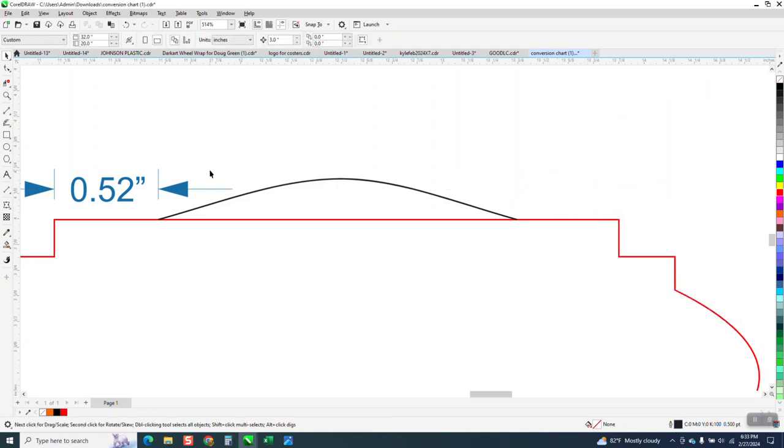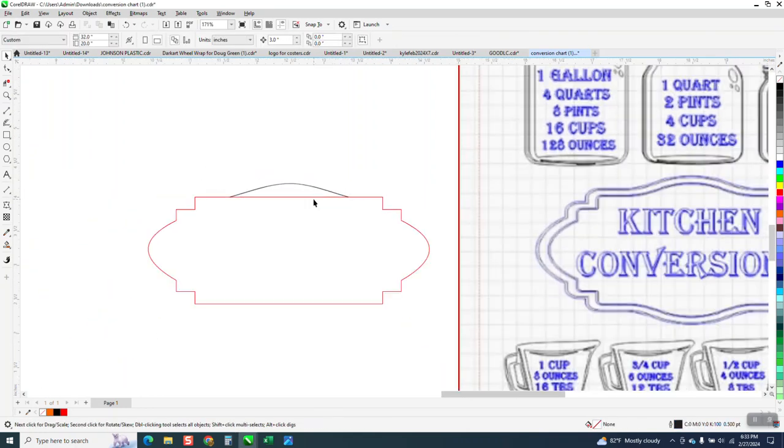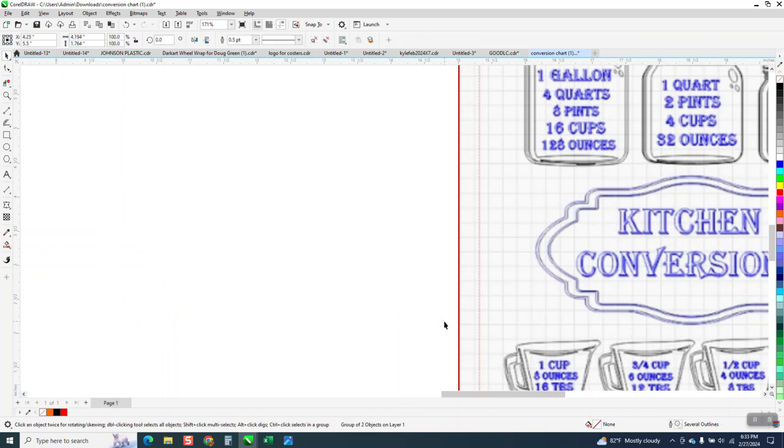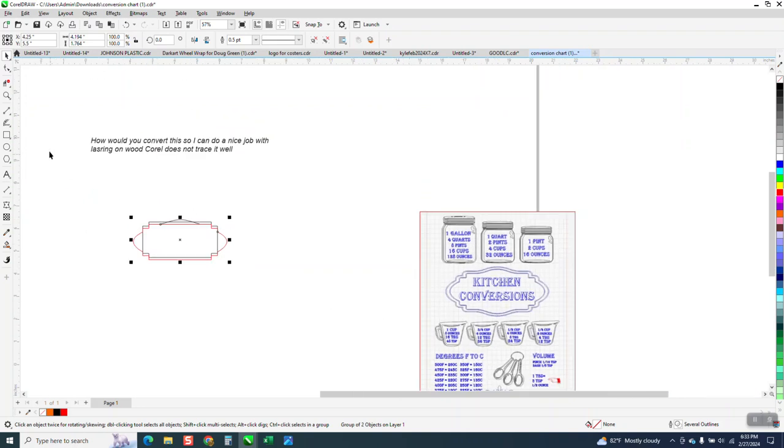Is that a problem? No. But if you're going to do it perfect, we're going to grab this and Control G and then hit P to put it in the center of the page. And I still got something there. And now we're going to hit P, put it in the center of the page.